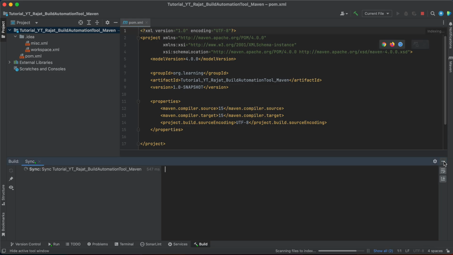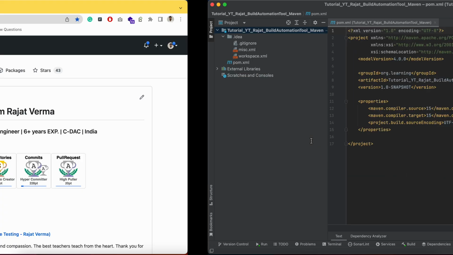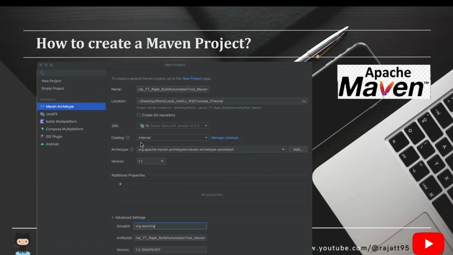So far what we have done is created the Maven project with the help of the IntelliJ IDE. These are all the details which we provided: the name, then the location, then the Java JDK, which JDK version we want to use for this project, and then we selected the archetype. See, we selected this Maven archetype quickstart. Then we provided some details like group ID, artifact ID, and version. Okay, so we're good with this.